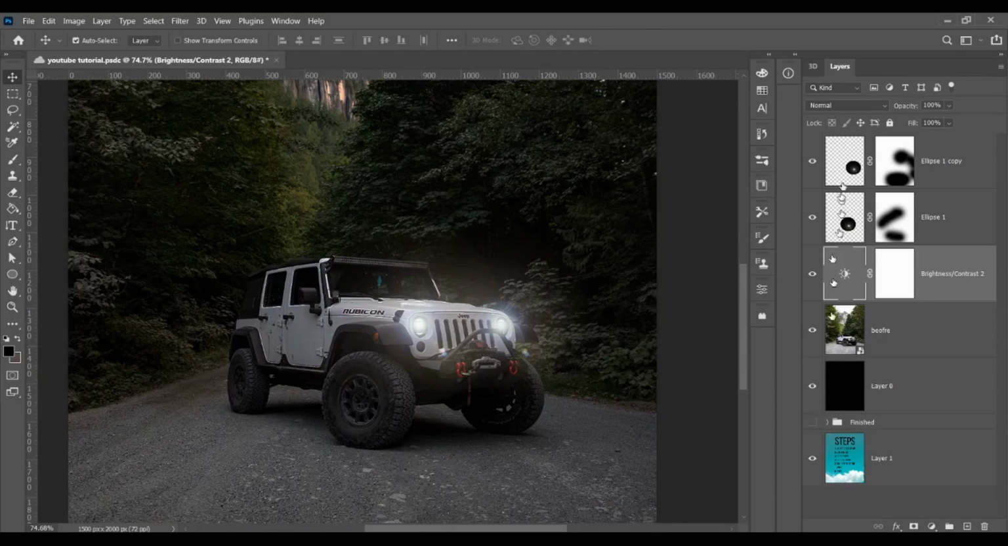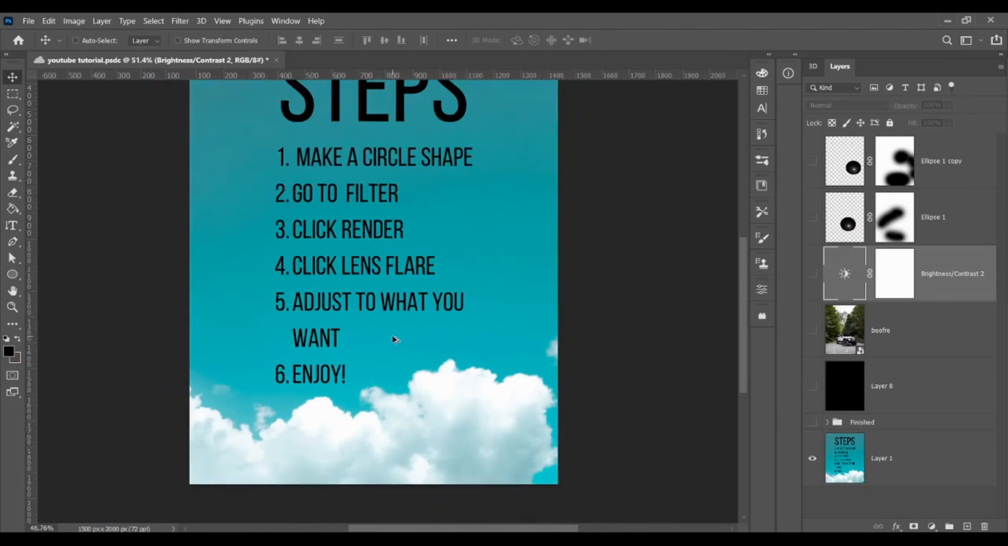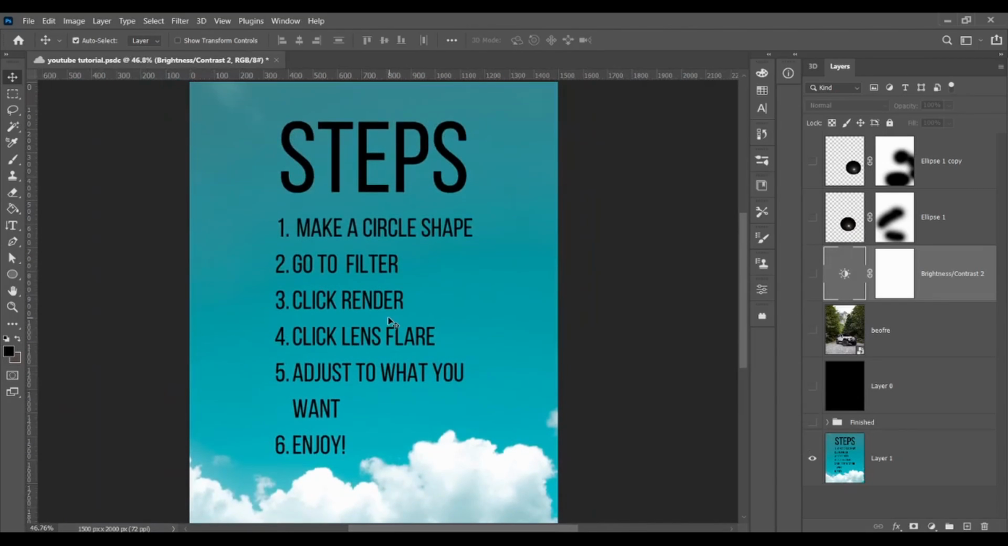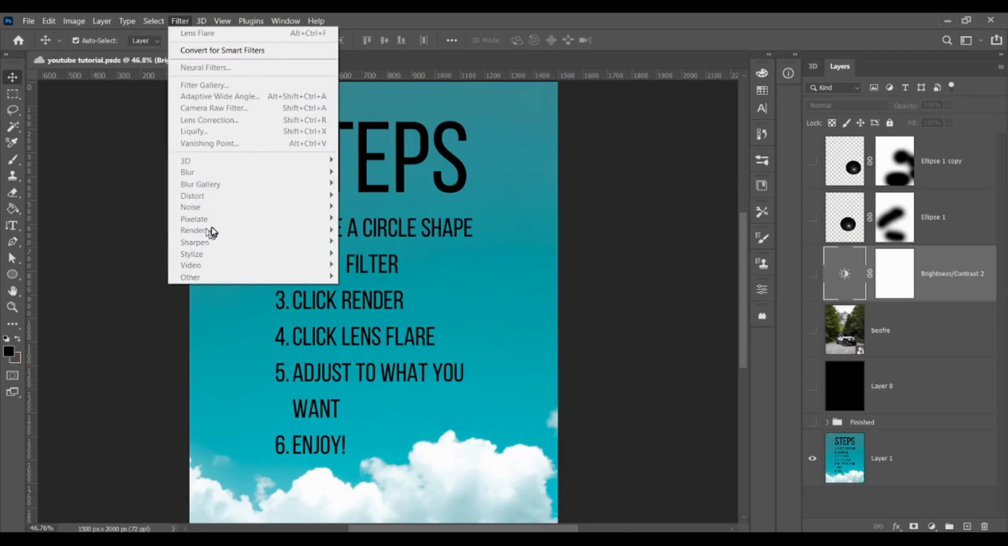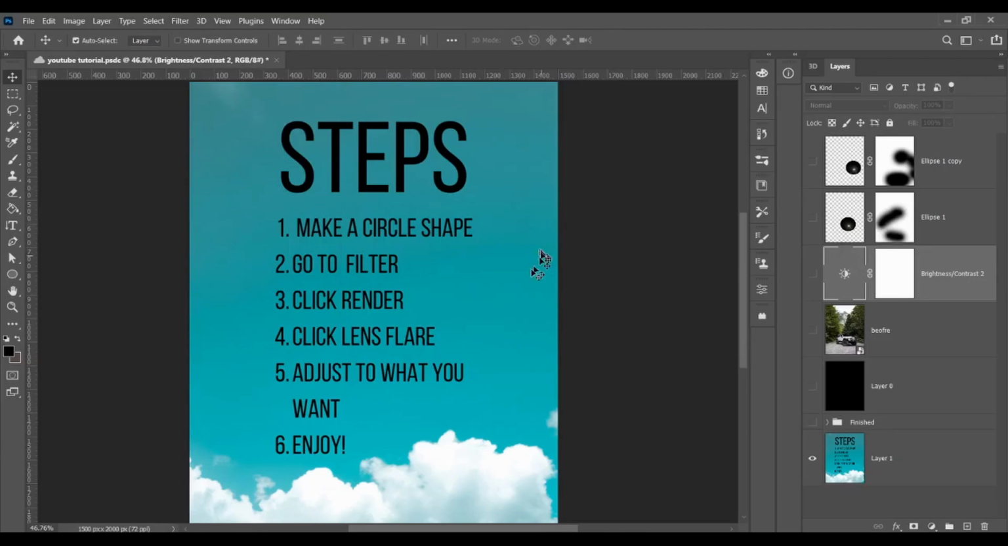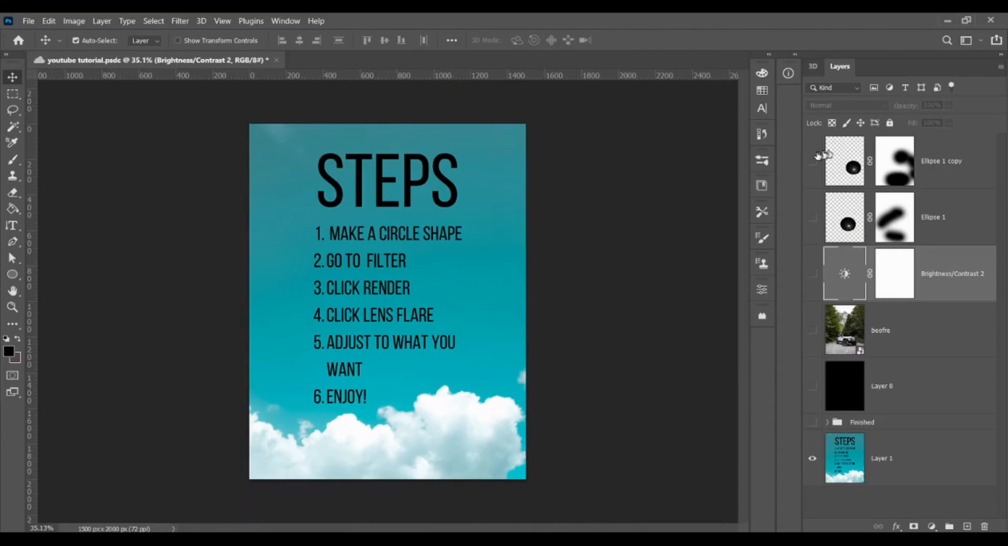Here are the steps. If you want to just screenshot them so you can memorize them or whatever, you can. First you've got to make a circle shape, then you go to filter, which is over here, then you click render, then you go lens flare, and then just adjust it to however you want it, and that should work. So that is it. That should be your final result.